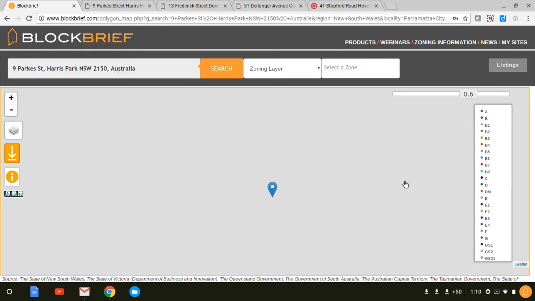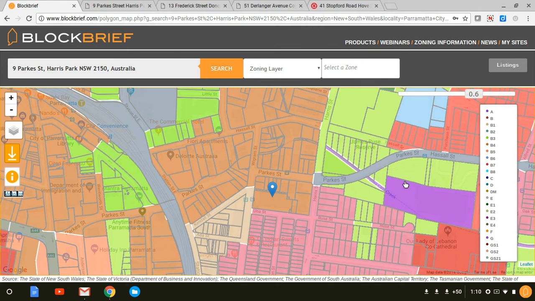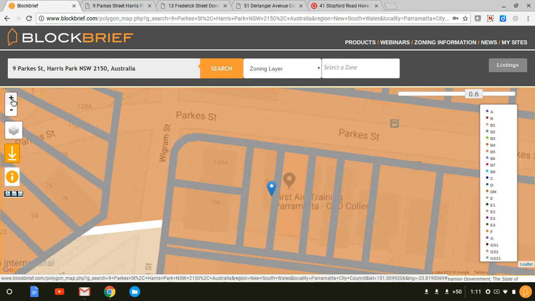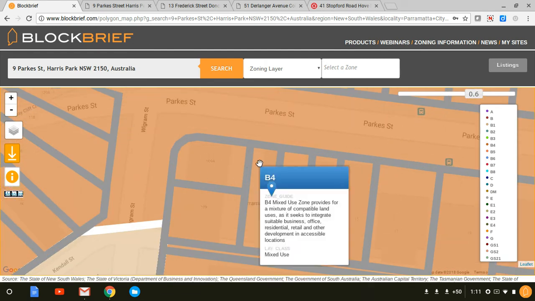Today, I'm going to focus on the very basics of the mapping system. There are other videos, and we'll continue to make videos that go through each and every one of these various tools and various layers that you're seeing right here. But the bare minimum of what you're looking for here is you just simply zoom in, click on the property, and it's going to tell you that that particular property of 9 Park Street, Harris Park, is zoned B4 mixed use, and it tells you what that zone is.